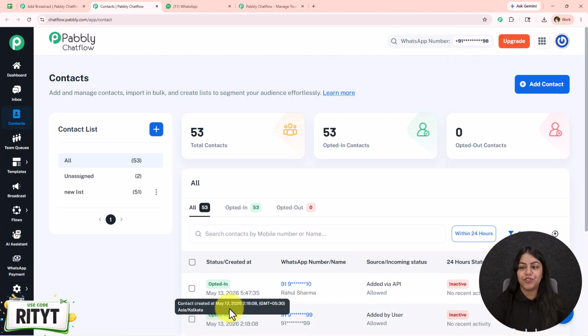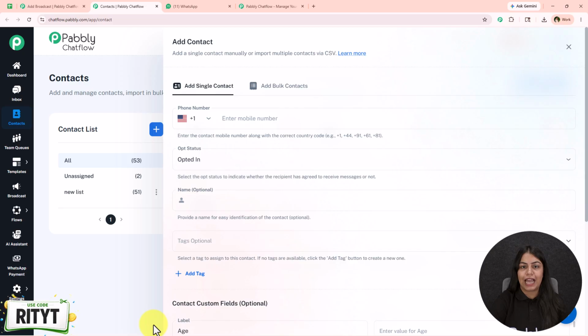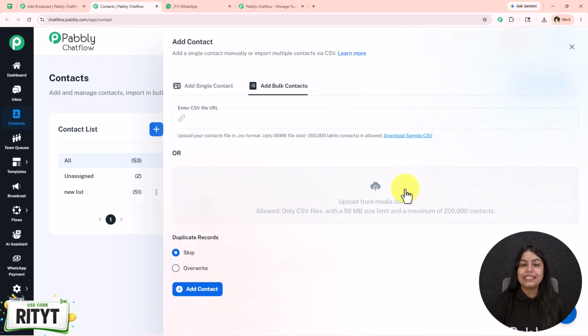Apart from this, if you want to learn how to add the contacts, you can go to this add contact button and add the single contacts. If you want to add the bulk contacts, go to this add bulk contacts and upload the CSV file over here. How can you get this CSV file?